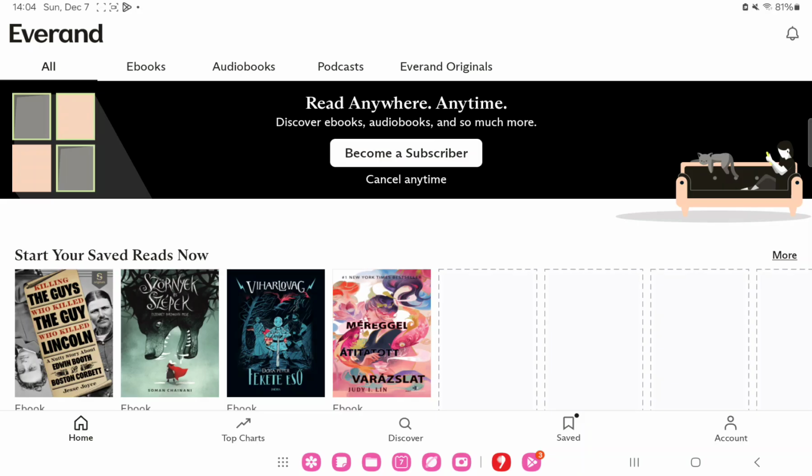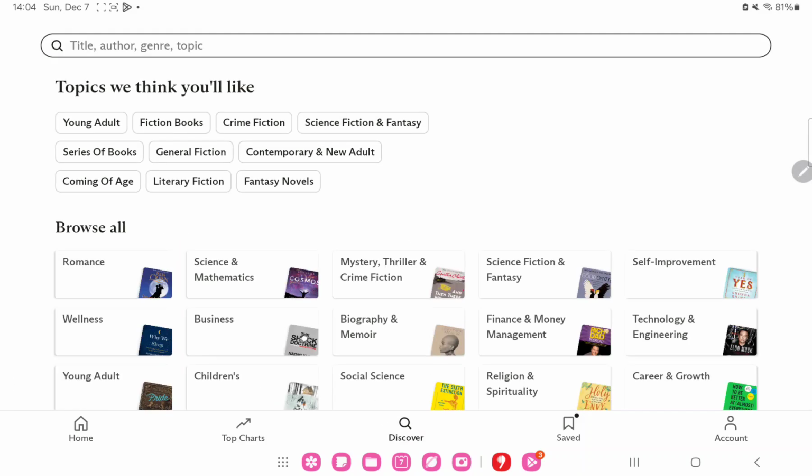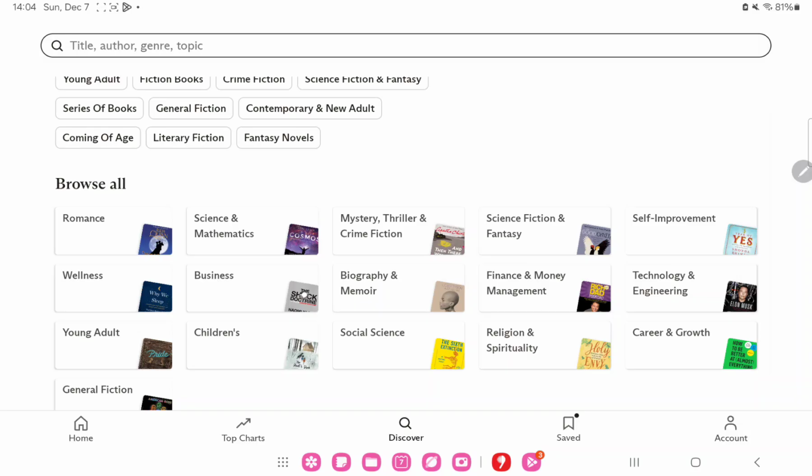First of all, open the application on your device. So that's the home screen, and you can find different buttons. You just click to the discover option at the lower bar, and in the browse all section you can find the self-improvement option at the last row.